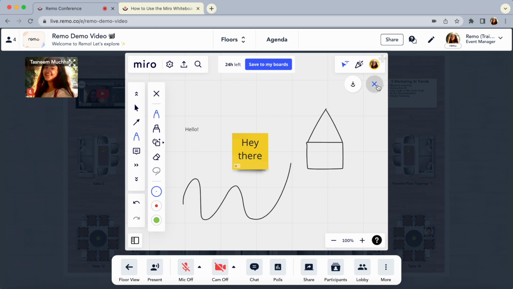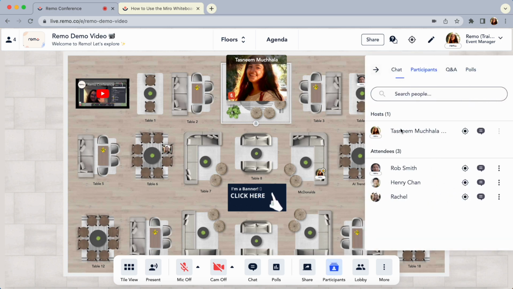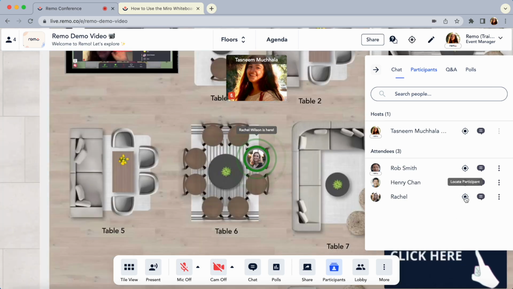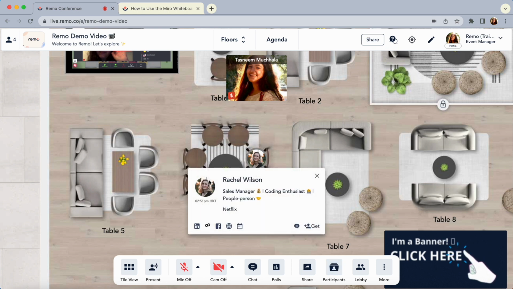Speaking of interacting and collaborating, you can't do that very well if you don't know who's at the event. So that's why we have a nifty participants list, so everyone can see who is currently present at the event and where they are. What's more, before starting a conversation, you can even learn a little more about the person through their virtual business card.